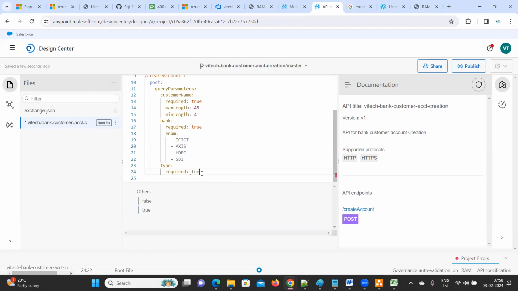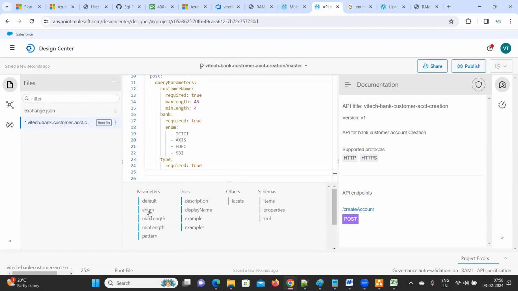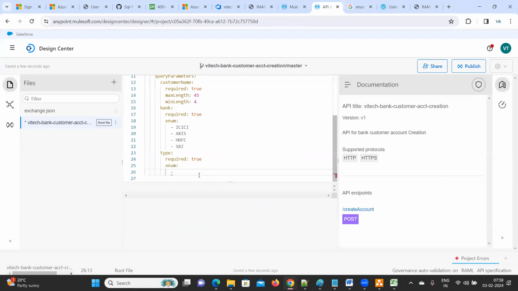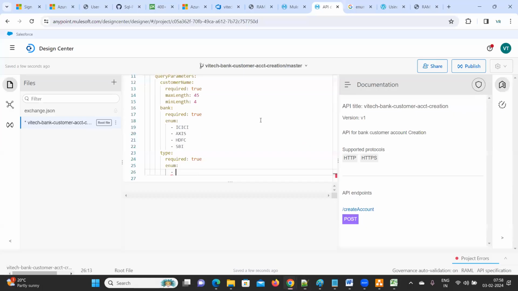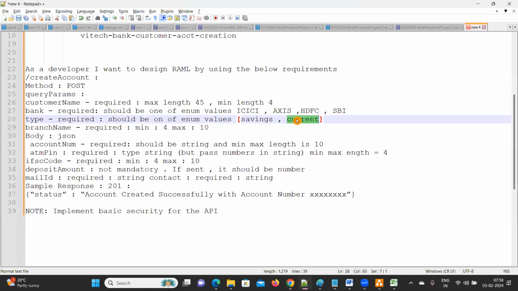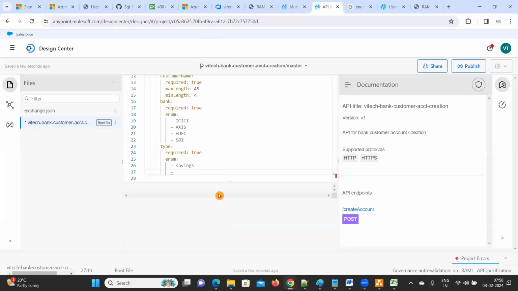First one is required. See, if you want, you can select from suggestions or else you can type also. So how many types of accounts do we have? We have two types of accounts: one is savings and one is current account. Now type.